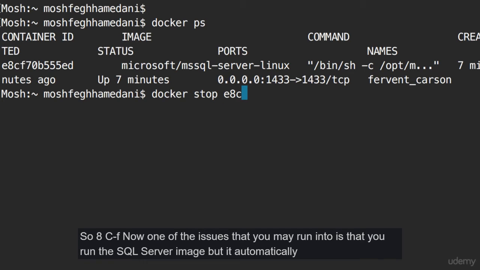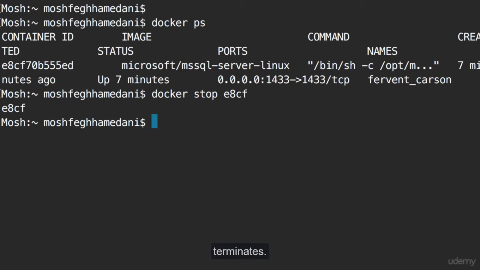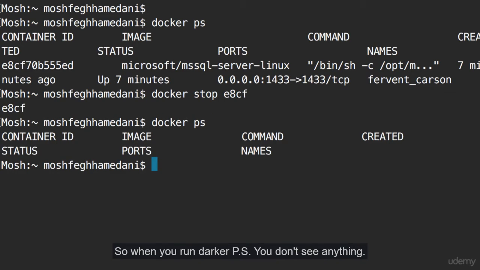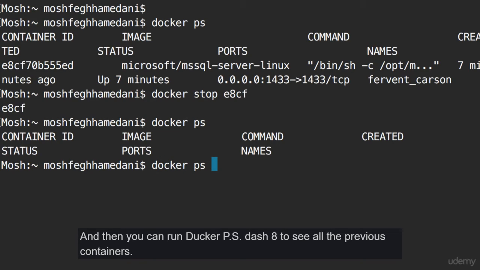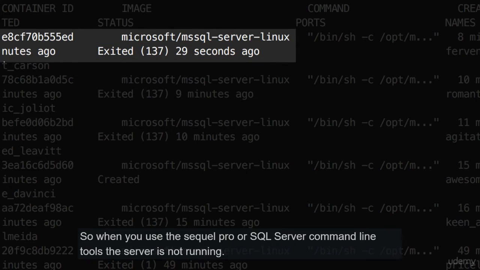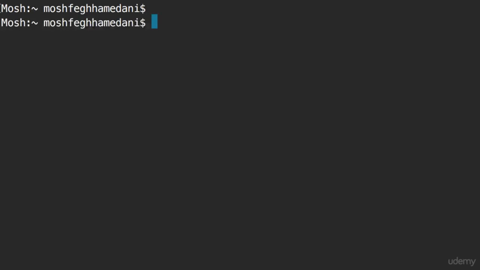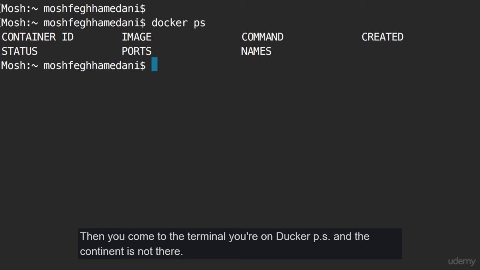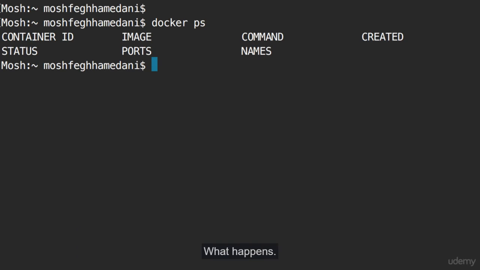So E8CF. Now, one of the issues that you may run into is that you run the SQL Server image, but it automatically terminates. So when you run docker ps, you don't see anything. And then you can run docker ps -a to see all the previous containers. And here you can see I had this container that terminated 29 seconds ago. So that's one of the issues you may run into. So when you use SQL Pro or SQL Server command line tools, the server is not running. Then you come to the terminal, you run docker ps, and the container is not there. What happened? So let's simulate a scenario where you run into an issue.